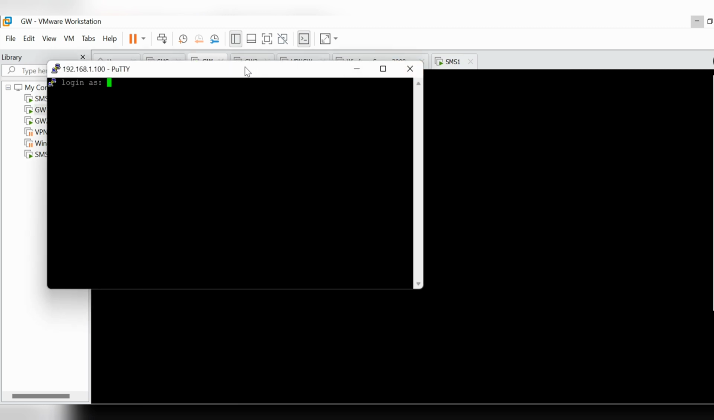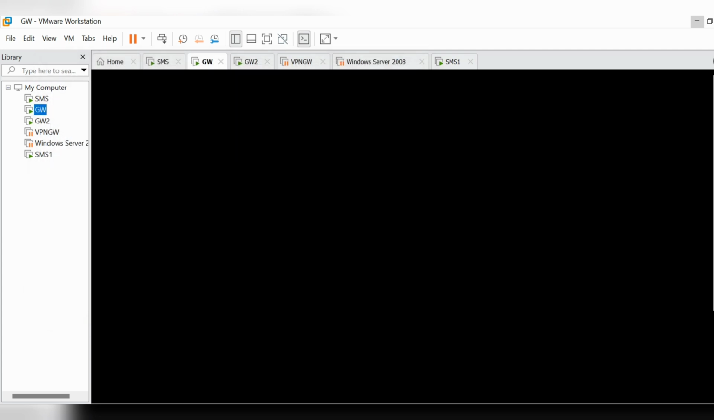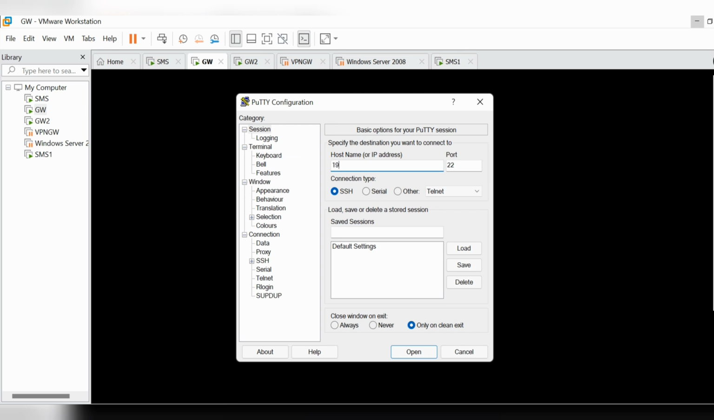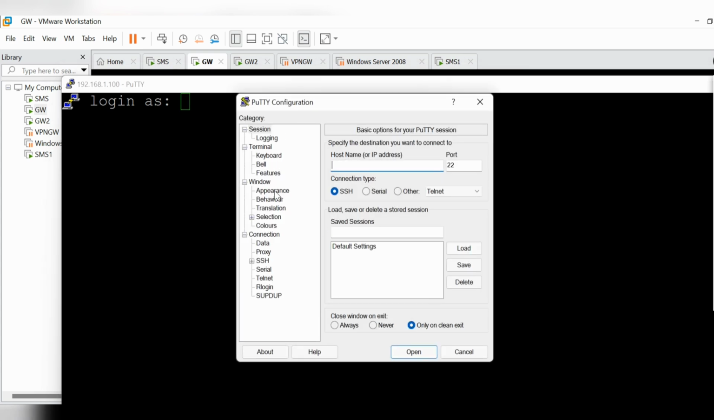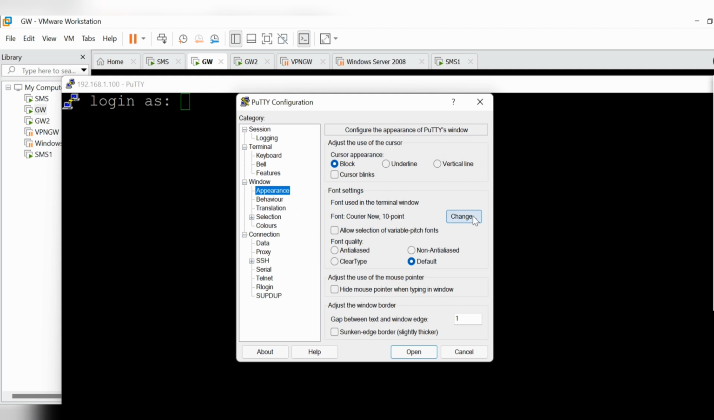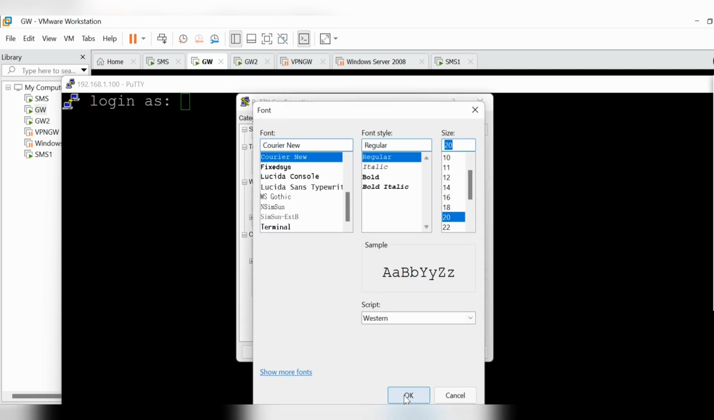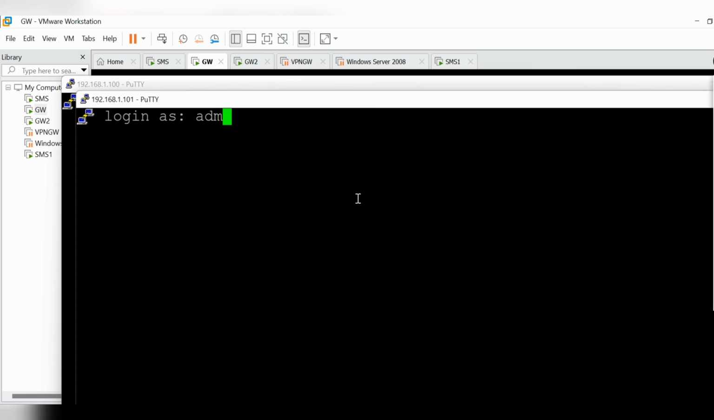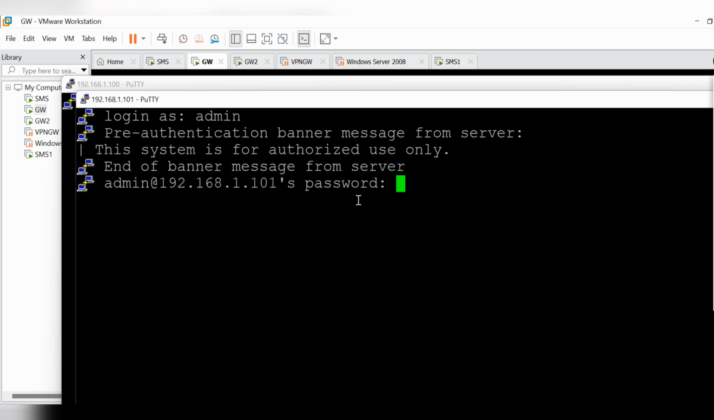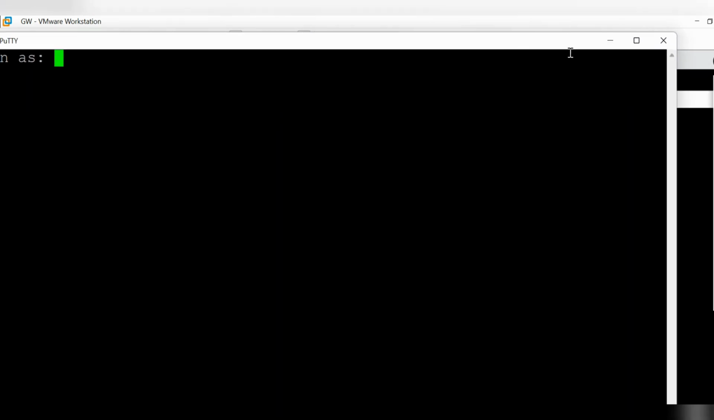Before that, let me change course and then log into the session, 192.168.1.100. And if I create one more session with the same settings, and log into the gateway, 101. Okay, this is my gateway. I just logged into the gateway.